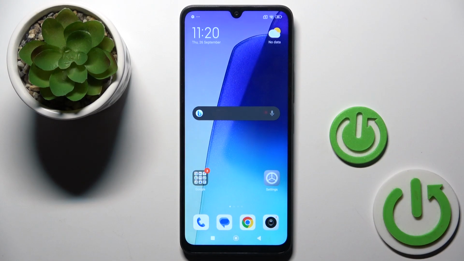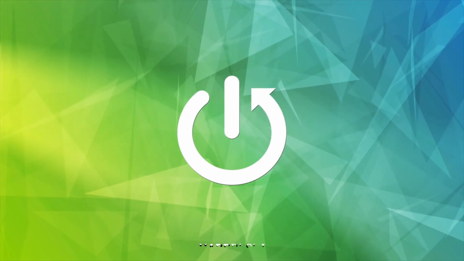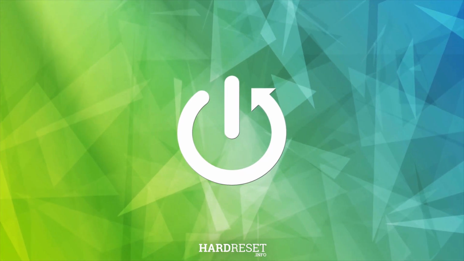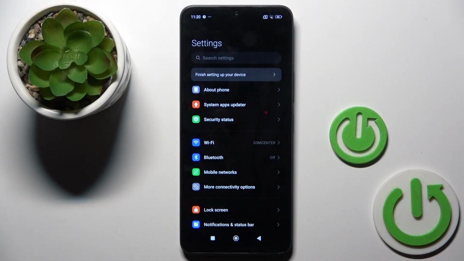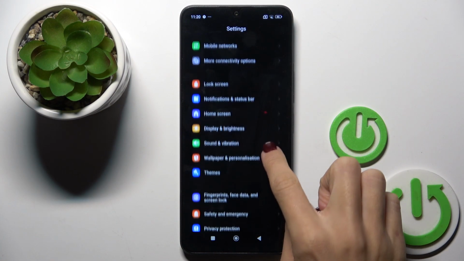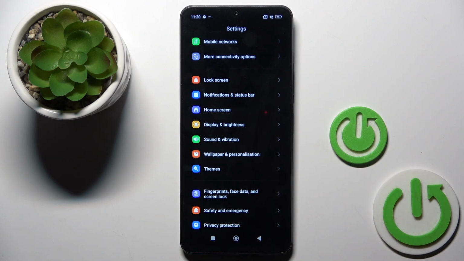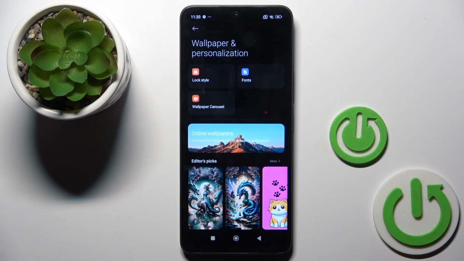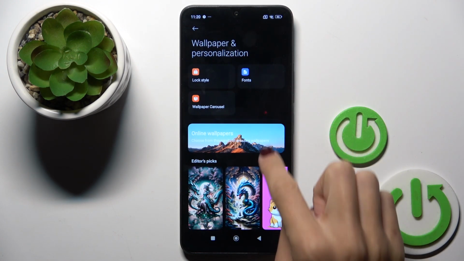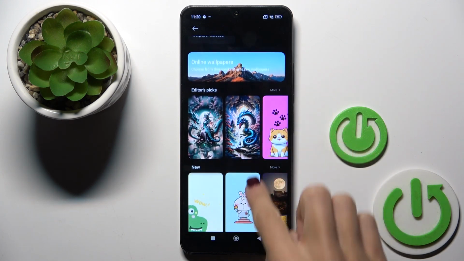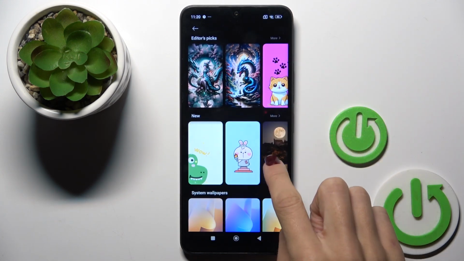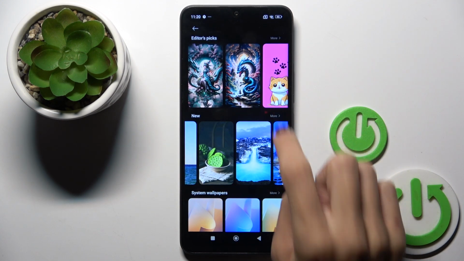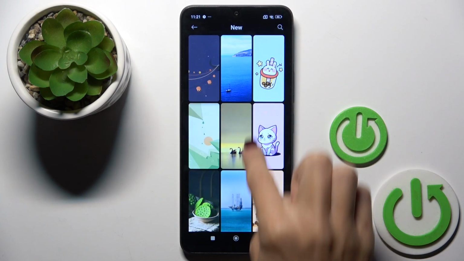Hey guys, in front of me is Redmi 14C and let me show you how to change a wallpaper on this device. At first open the settings, then find and select wallpaper and personalization. Here select the source from which you want to choose your wallpaper, and let me pick one from new online wallpapers.